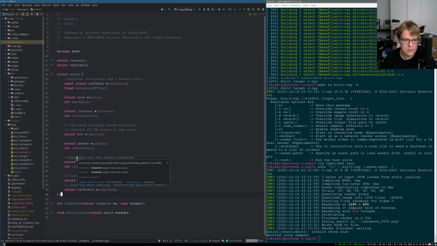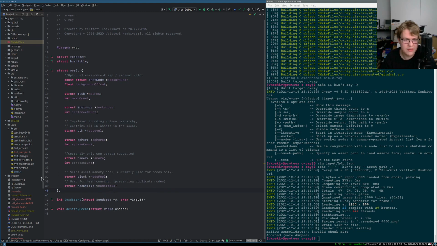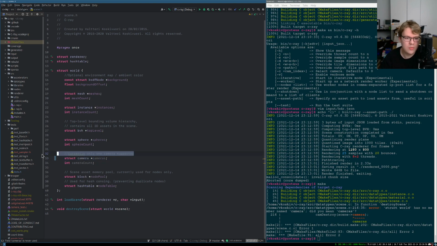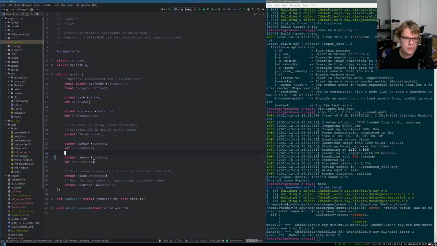Currently, there's a comma missing. I like how it actually checks the grammar. That's fun. So this will be renamed to cameras, which gives us the convenient benefit of it now telling us where we need to fix stuff before we can actually compile. See? Yeah, we need to fix that. Okay, so camera array, and this comment goes away. We don't need that anymore.